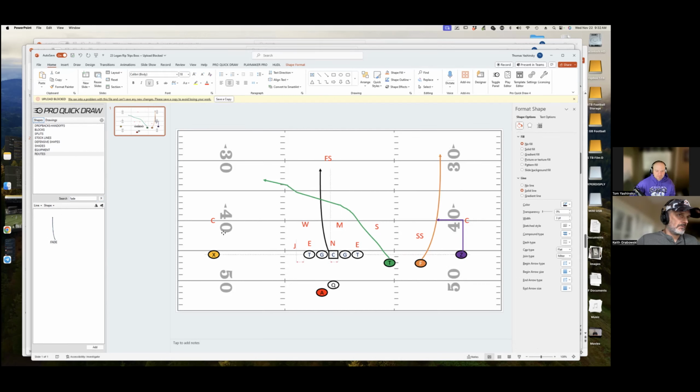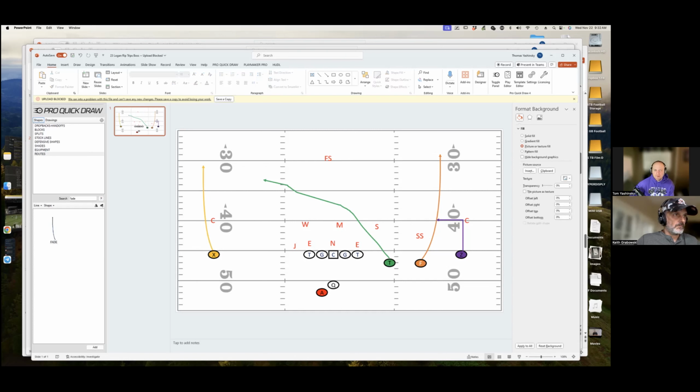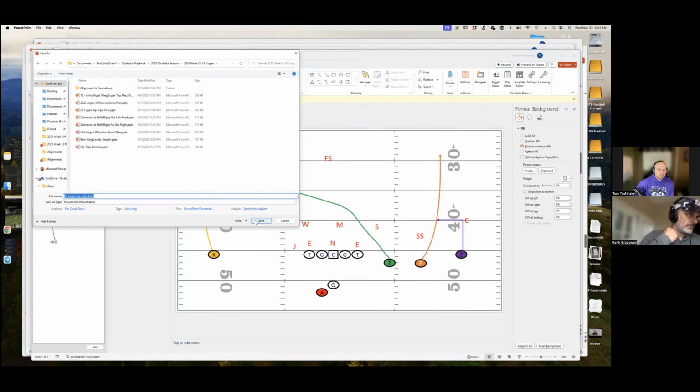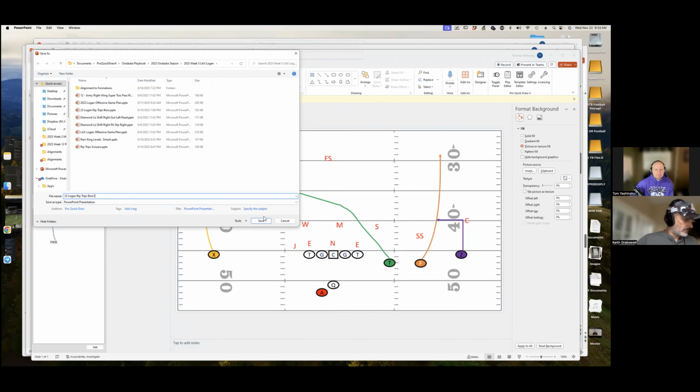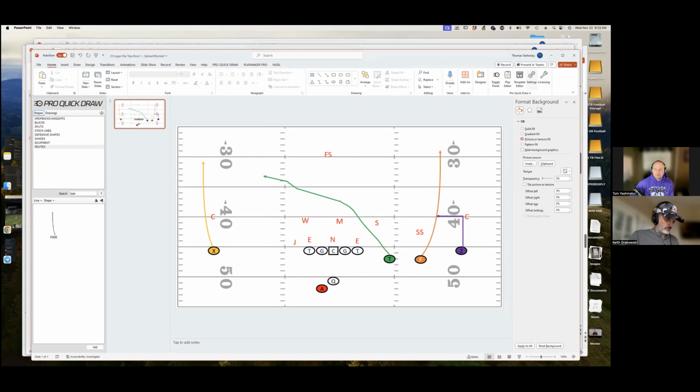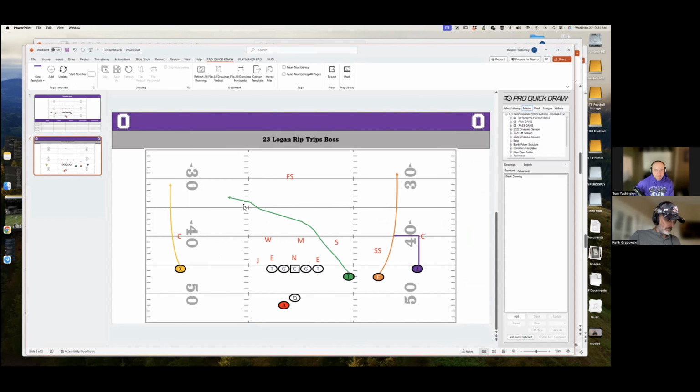It's so simple and so quick, especially once you have some of your templates already made. All right, and there we go. Our play is there. You click back to it, and it drops it in, and it's made.